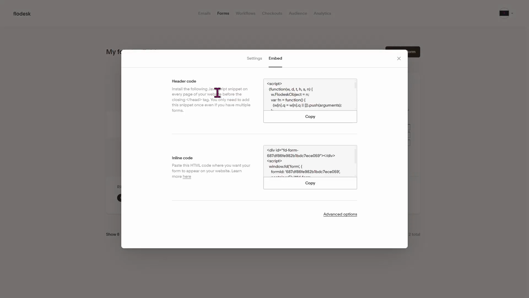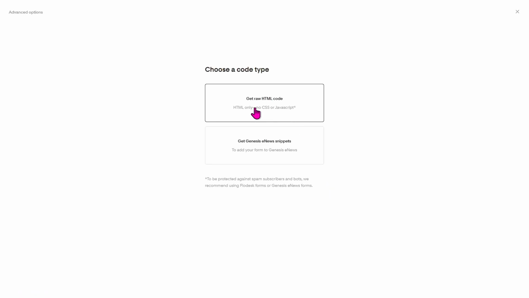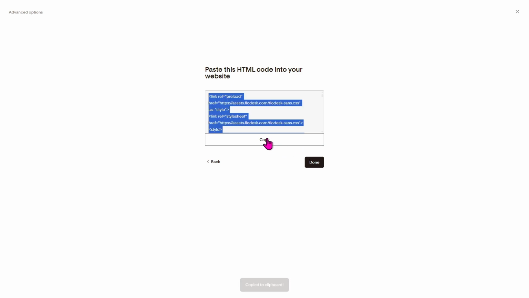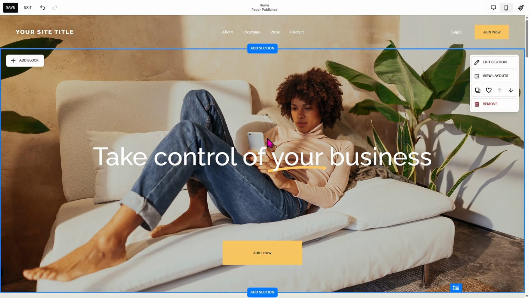Okay. Now do keep in mind, you'll need both header and the inline code. So to copy it all together, just go ahead over to the bottom right, click on advanced option and click on get raw HTML code. Okay. Now click on continue, copy. Now go to your Squarespace website or editor right here.